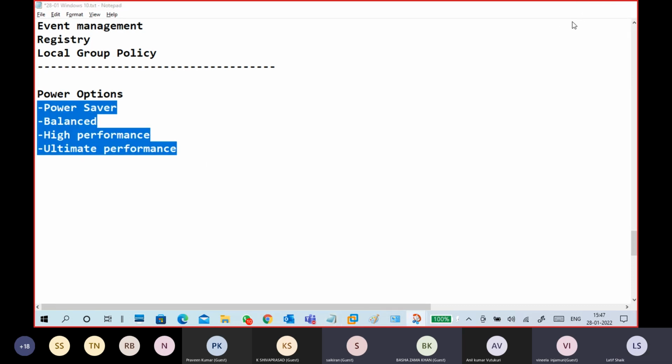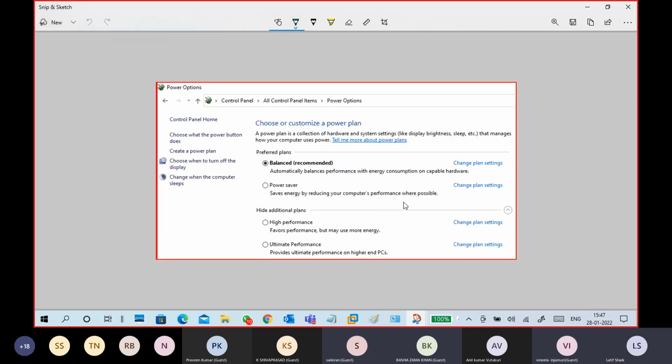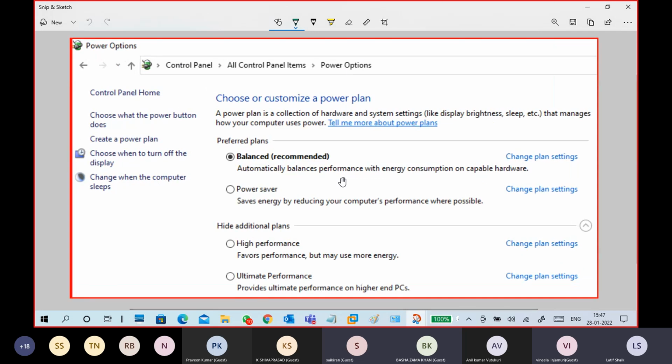The Power saver mode saves energy by reducing your computer performance where possible. Balanced automatically balances performance with energy consumption on capable hardware. High performance favors performance but may use more energy. Ultimate performance is provided on high-end PCs.